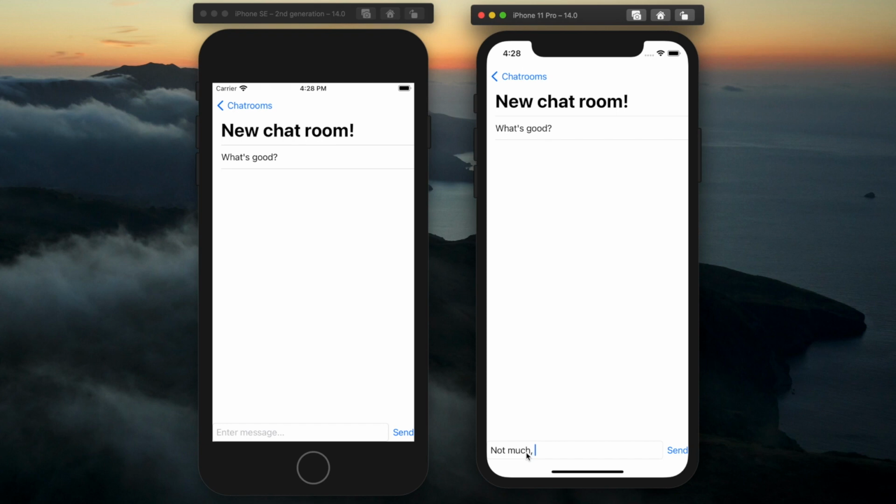I know we could have added a lot more features and made the UI look nicer, but this project is just supposed to be a starting point for any real-time SwiftUI apps you might want to build with Firebase.